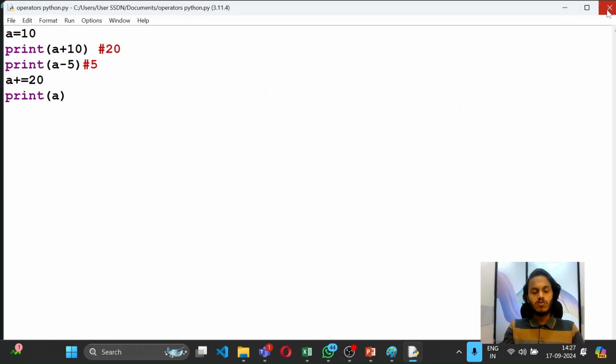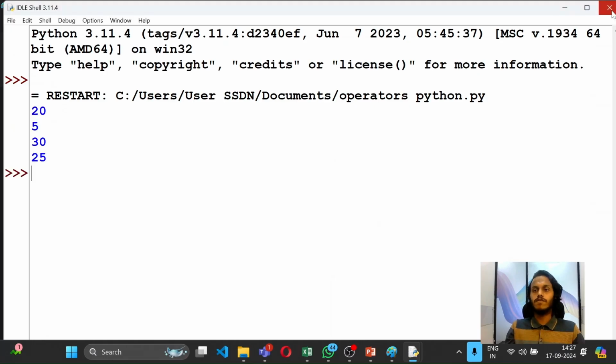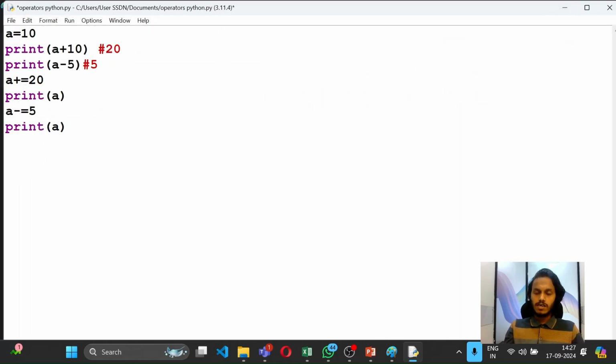Now if I do, let's say, a minus equals to 5, it will subtract 5 from it and again store it in the variable a. If I run this code, we can see it will be 25. Yes, that's 25. So this is the way we can use the assignment operator.